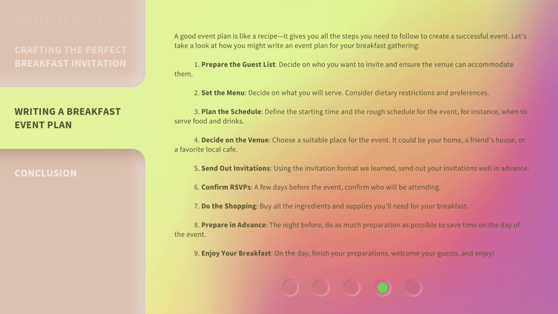3. Plan the schedule. Define the starting time and the rough schedule for the event, for instance, when to serve food and drinks. 4. Decide on the venue. Choose a suitable place for the event. It could be your home, a friend's house, or a favorite local cafe. 5. Send out invitations. Using the invitation format we learned, send out your invitations well in advance. 6. Confirm RSVPs. A few days before the event, confirm who will be attending.